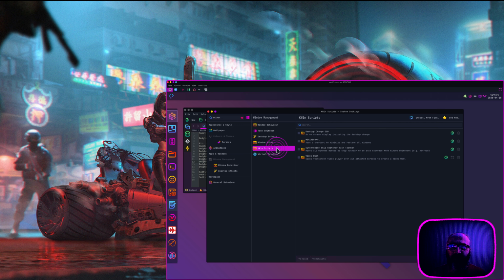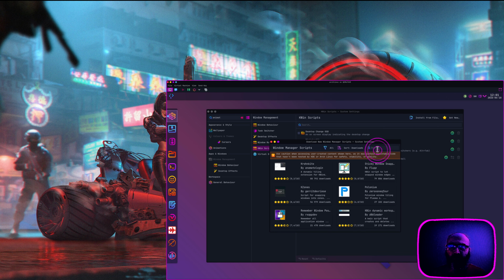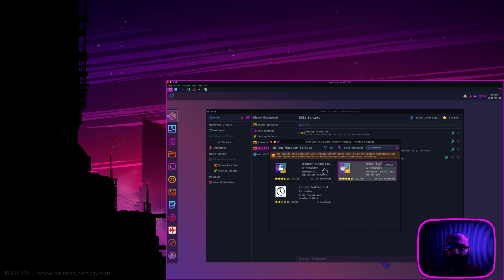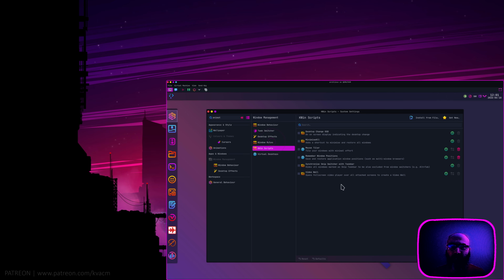And last but not least, it goes without saying, we have to grab mouse styler and remember windows positions. It's a must. Remember the 5th of November. So yeah, let's click install. Of course, I will not configure them now, but they are a must. Yes, absolutely. Let's enable them with the default options, no problem for now.